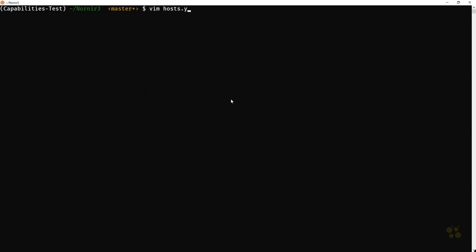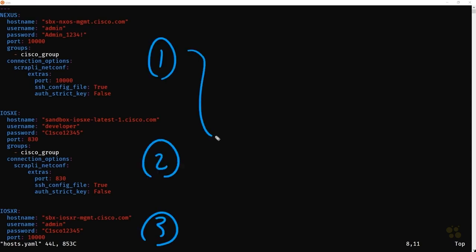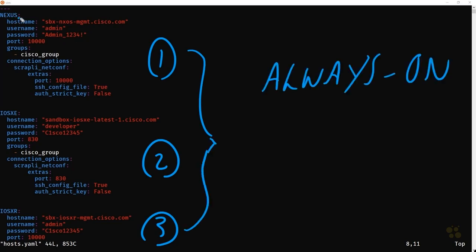So with Nornir we have the concept of an inventory. If I go into my host.yaml file, what I've populated this inventory with are 3 devices. And these 3 devices are for the Cisco IOS always on sandboxes. And I have the credentials for the Nexus device, always on, with the username and password and the ports. Same for the Cisco IOS XE, which we saw earlier. And I've also got a third device, the always-on IOS XR.